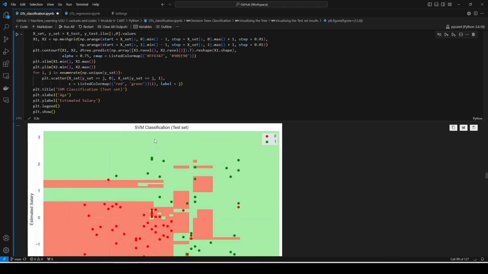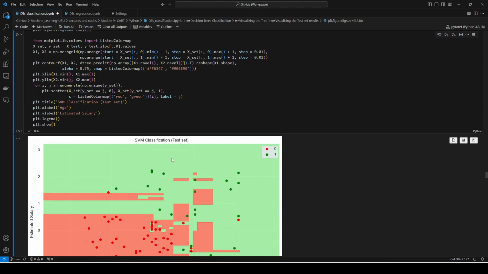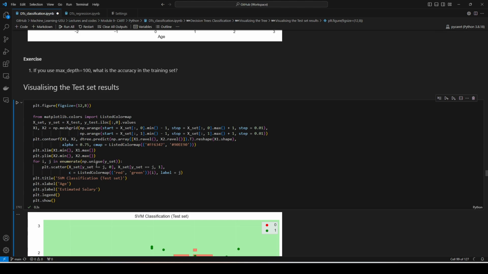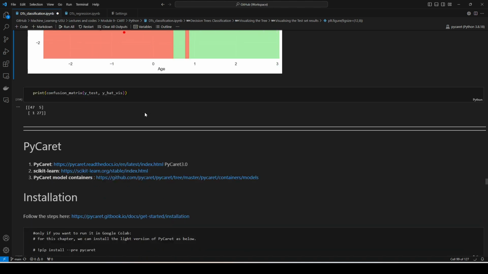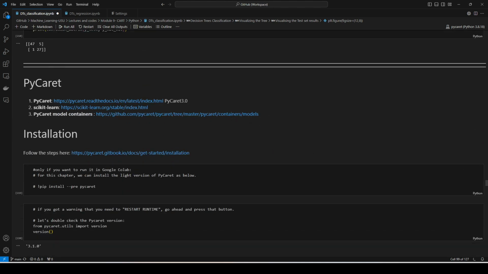That's why I would like to do this visualization manually. I can play around with these things. Again, this is for learning purposes. Later on, when you're an expert, you don't need to do these things like this. If you want to visualize the decision boundaries, you can use PyCaret. All right, let's go to the exciting part, which is PyCaret.